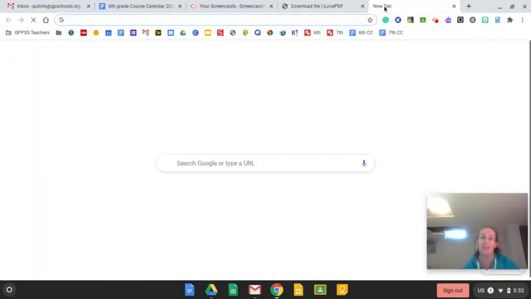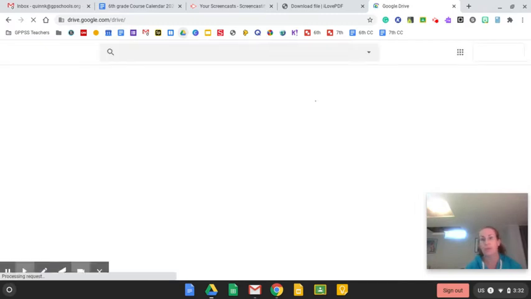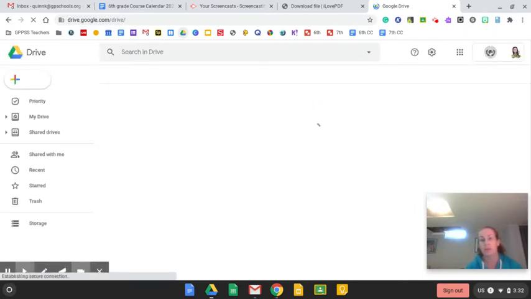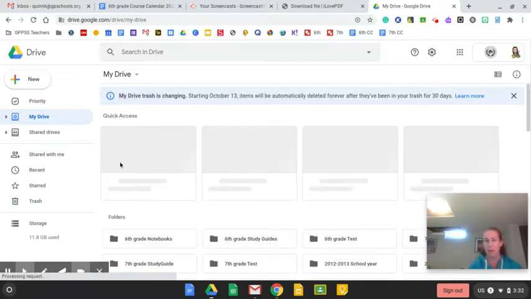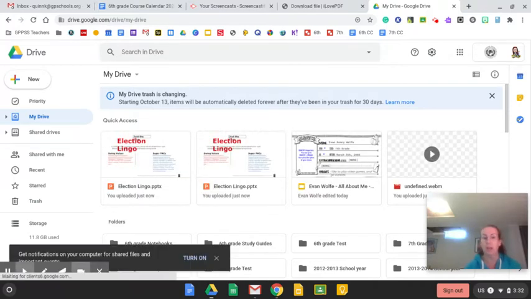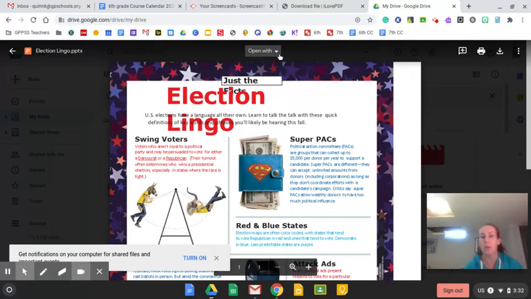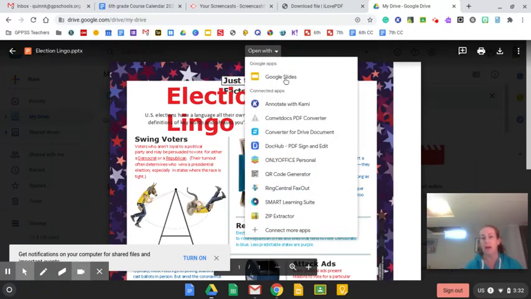So I'm going to go over here and go ahead to my Drive. Now that I'm here in my Drive, it's going to load in. Normally, it's the first one right up here in the corner. Election lingo loaded in twice, so it's showing up twice. I'm going to go ahead and click on that. And right here where it says open with, I'm going to click on Google Slides and load it in that way.